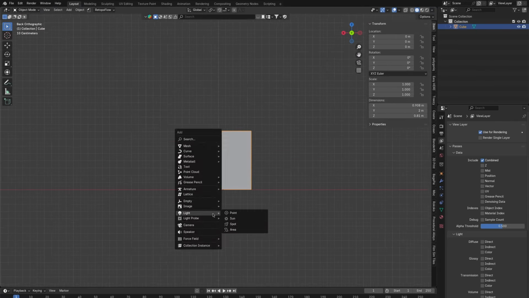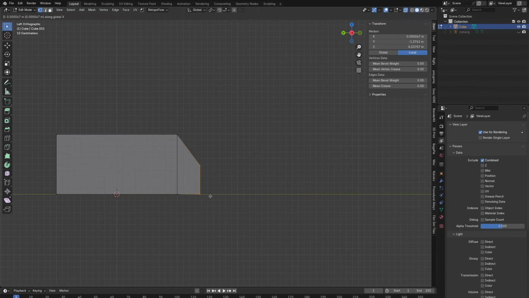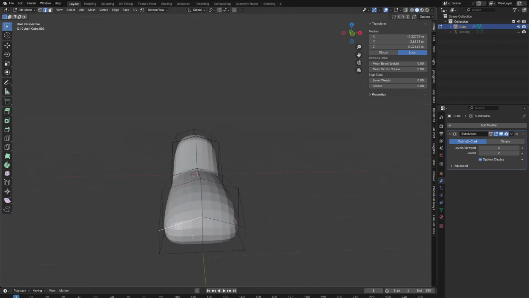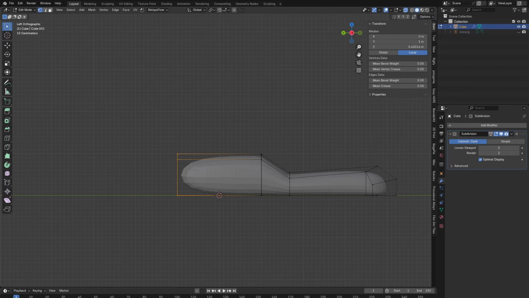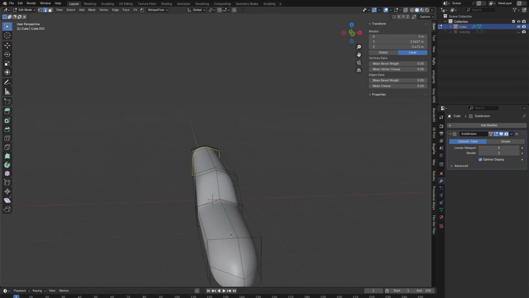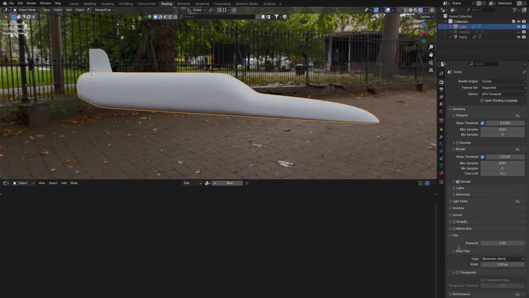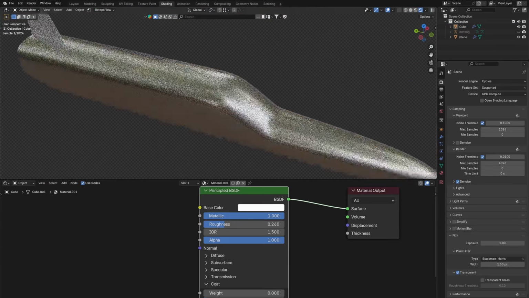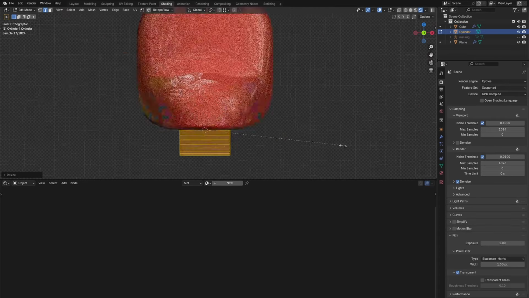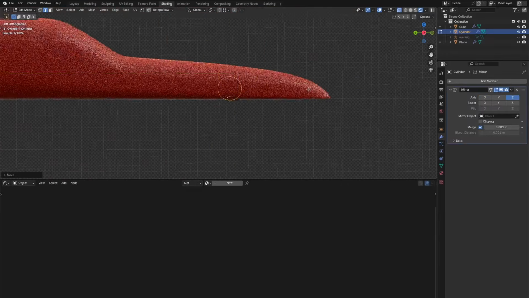Now I'm redoing the land speed car because the first version I was not happy with at all. And this one is pretty rough right now as well, but already better, and I'm tweaking it further. Happy with the general shape. I'm adding a red car paint material. I'm making it red because I wanted it to pop out against the background.